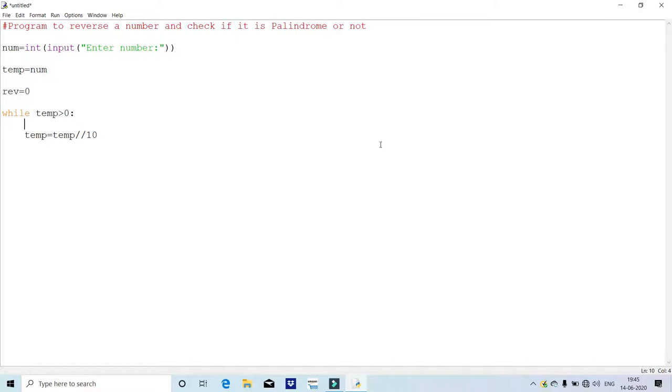And now talking about reversing it, the logic for reverse would be reverse is equal to reverse into 10 plus temp modulus 10, that is adding the digit to the reverse. So temp modulus 10 gives us the digit. So after that, we are going to print the reverse. Reverse of the number, colon, comma, reverse.